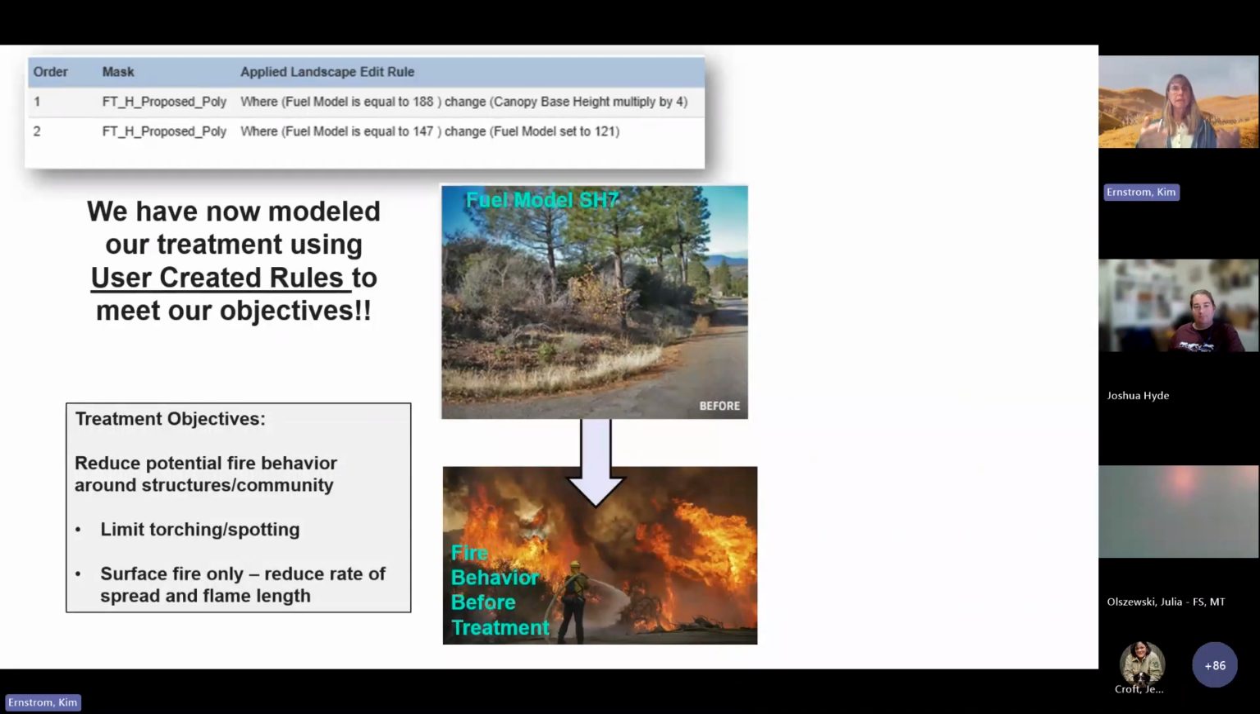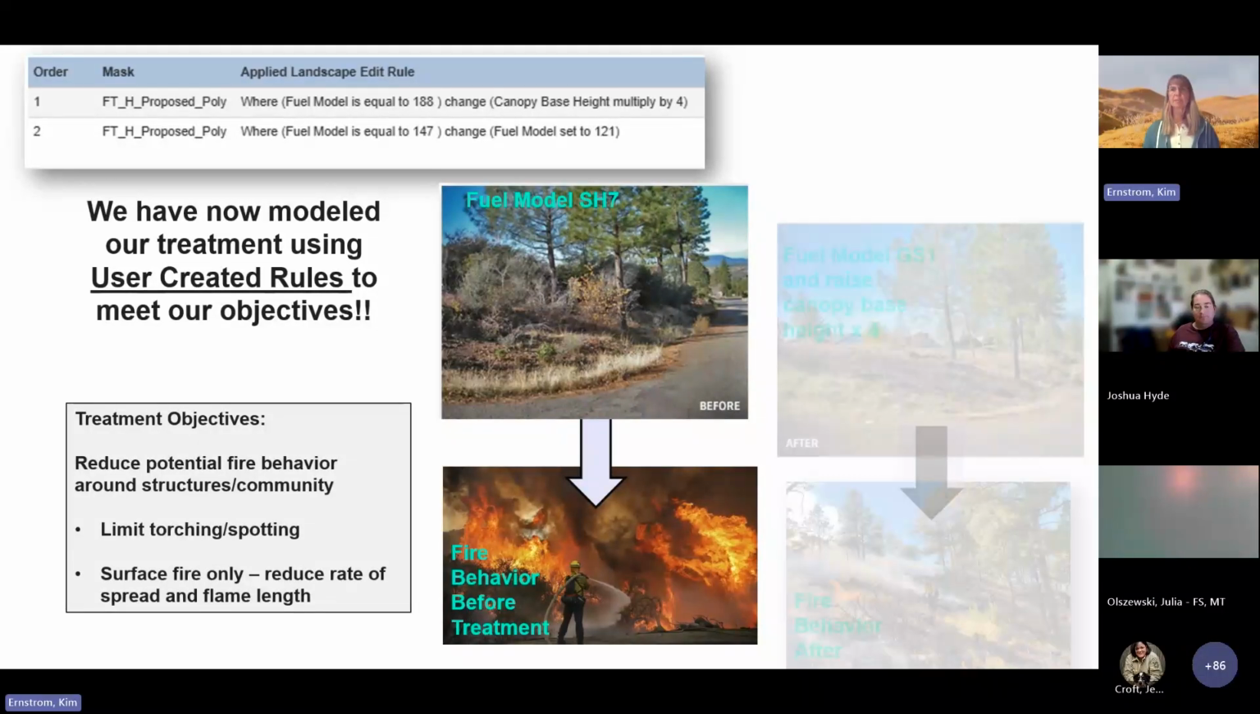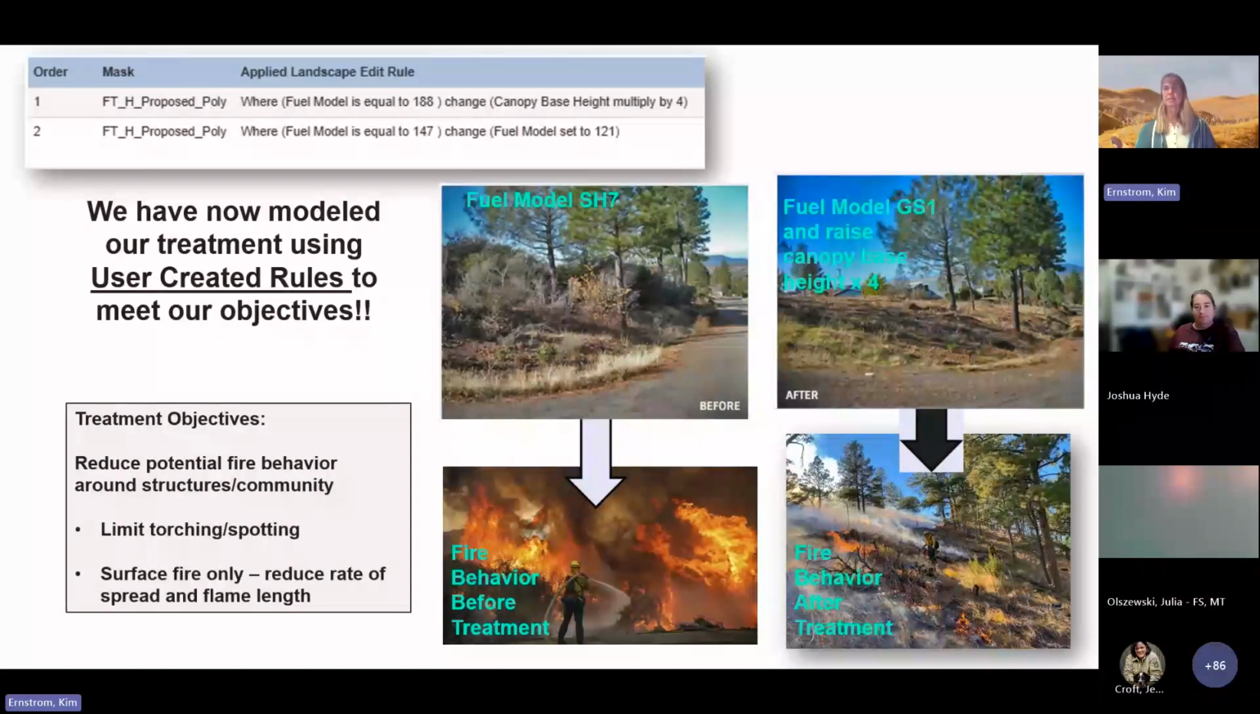So with our rules, now we've modeled our treatment using those user-created rules. We built our own rule, and our own 2 rules actually, and we changed our fuel model, and we changed our canopy base height. And now we've got something more like this, where by changing that fire behavior and changing the canopy characteristics, we now have met our objective, and you can see the house in the background now. And that's what we were after, and now we've documented, we used our basic science and used the best tools for the job here to show what we're up to and what we're shooting for in our fuels treatment.